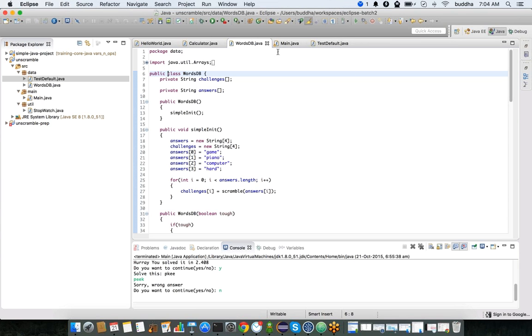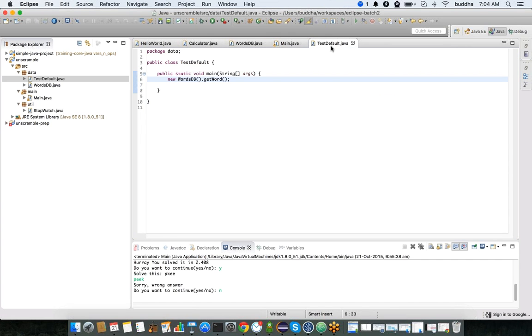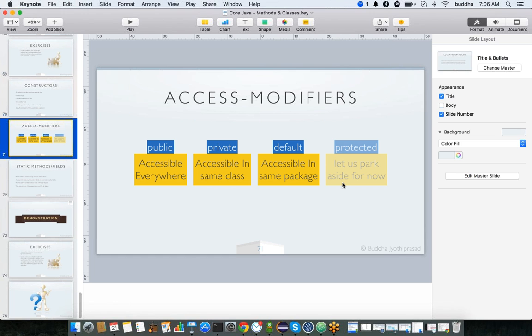Okay, now when you say public, it can be accessed either in the main package or in the default package. So that's the concept of creating a private method. So why do we want to create some private methods? Because sometimes some logic doesn't have to be known by others.